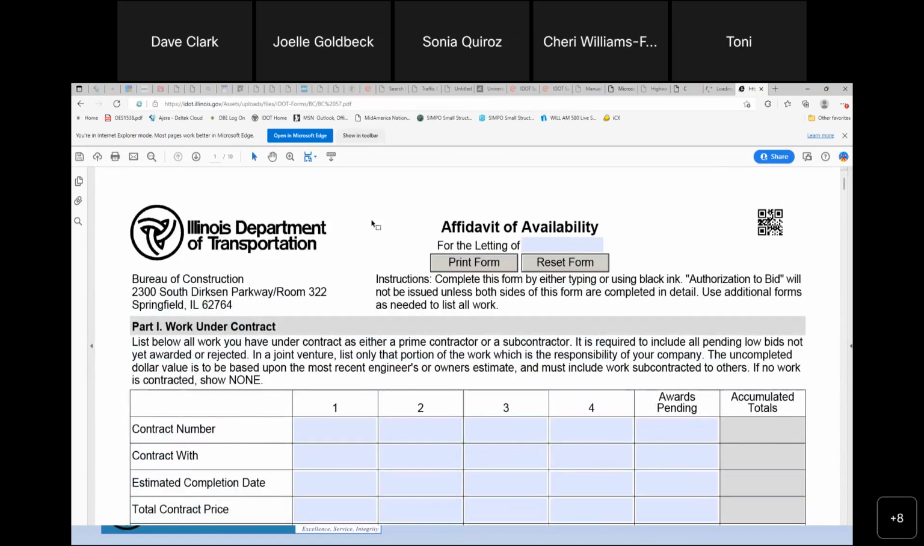But basically, what you're talking about, what the contract number is, who it's with, they're trying to determine how much work you have on the books that you're currently working on. If you're pre-qualified with IDOT, say for $1 million, and you have contracts for $950,000 that are currently active, and then you want to bid on a contract that's for $1 million, they're probably not going to approve you to bid on that contract because you've exceeded your financial pre-qualification. So that's kind of what this is all about.